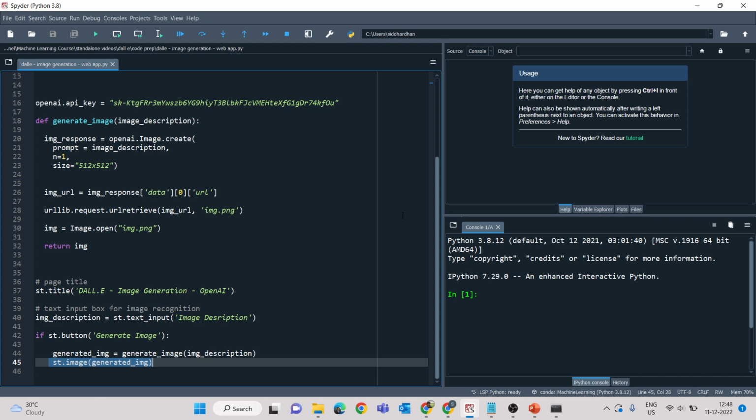I'll share these files with you. What you have to do is just create a new API key, and you can run this to build this web app.